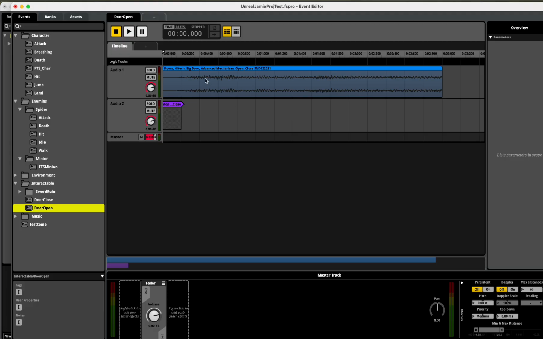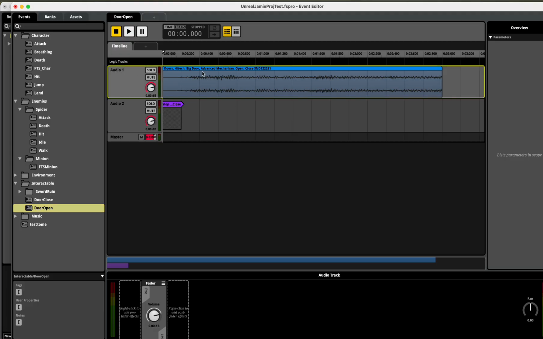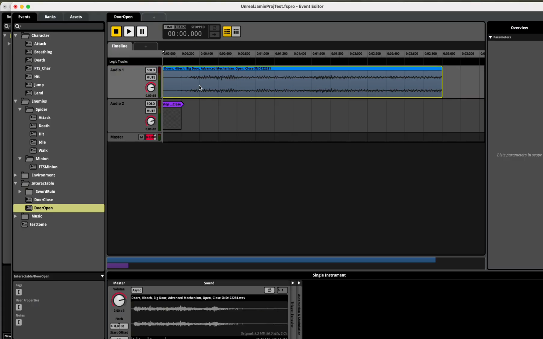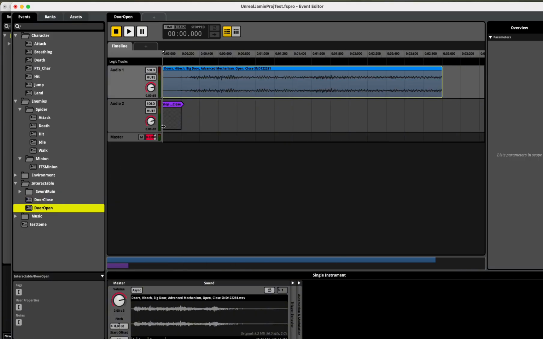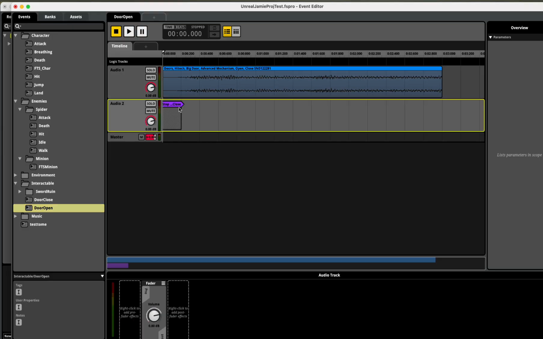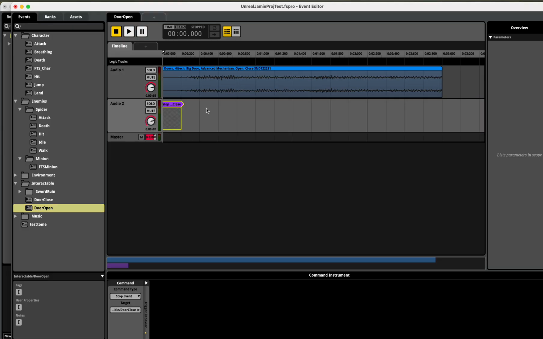Let's look at the open sound first. It simply is a one-shot sound with no loops, where you have just the sound of opening, and the same thing for the closing sound. But what I did is that I added another track to it, and I added this thing, which is a command instrument. What does the command instrument do?